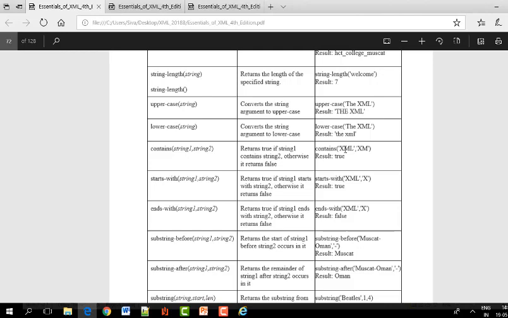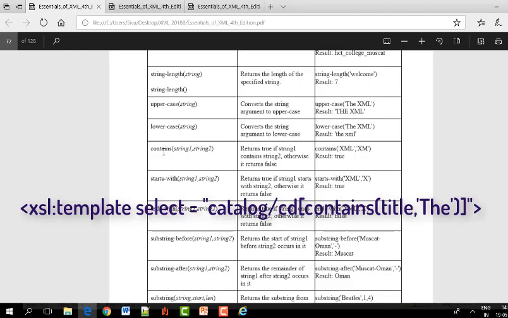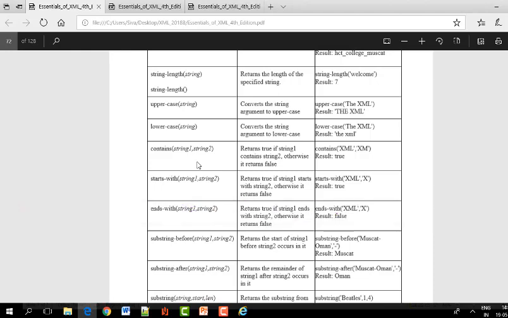What could be a simple example to do that? For example, in the catalog example which we studied earlier in the classroom, if you wanted to print all those titles that contain the word THE, then you can use a condition like this with the contains function. It will be catalog/cd, then square brackets, and inside you write contains(title, 'THE'). So this displays only those titles that contain the word THE.